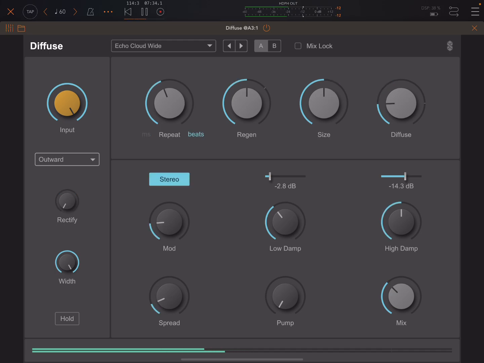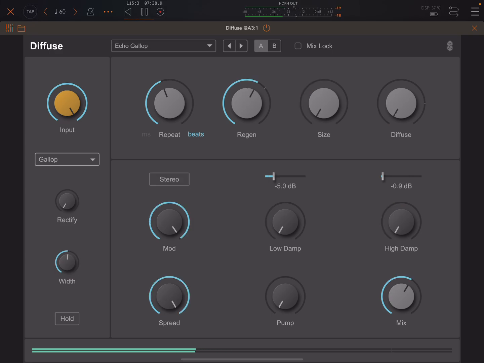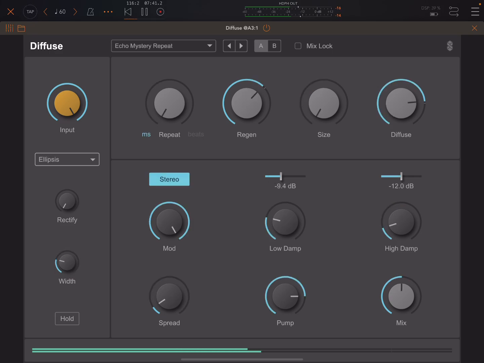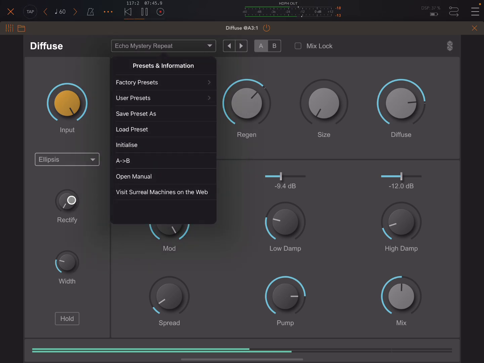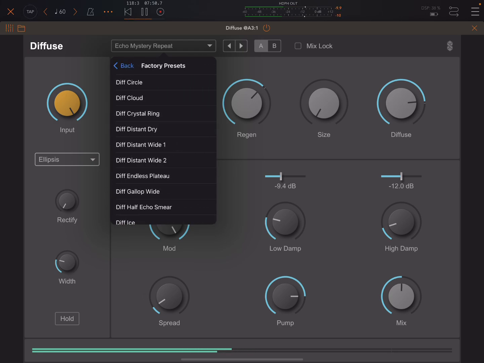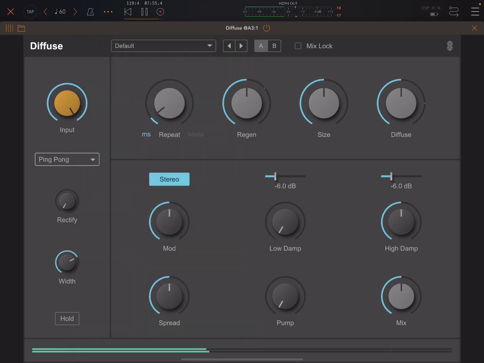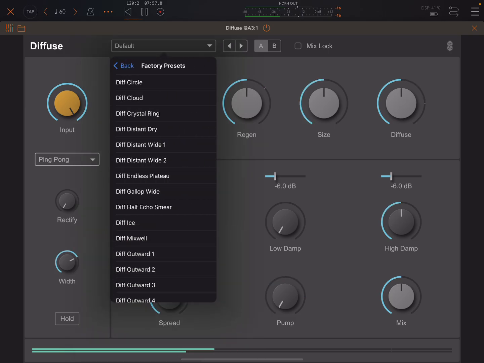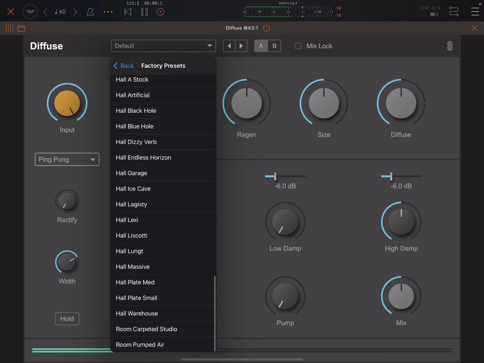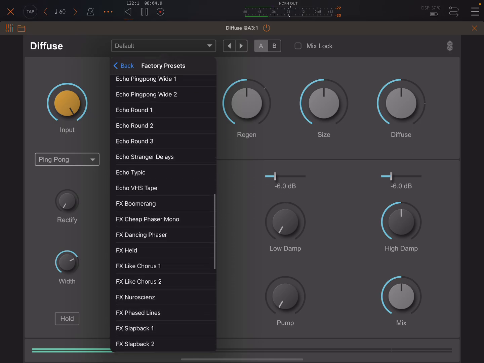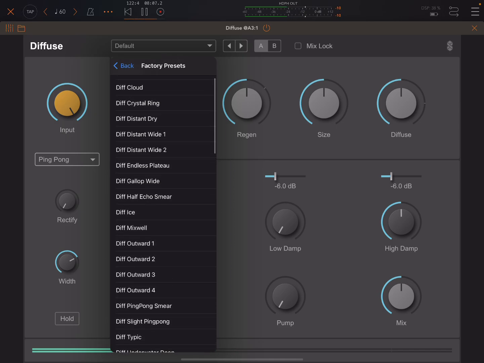I'll click through a few presets just to give you a sense of what's there. So there are a lot of nice presets. In here also you'll find the initialize. So you won't find a preset called init or default or anything, you have to use this initialize. So a lot of presets, really nice presets. Organized, as you can see.